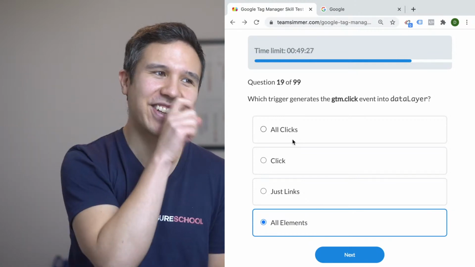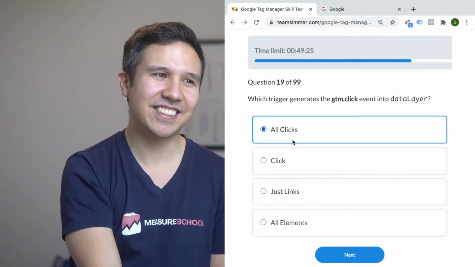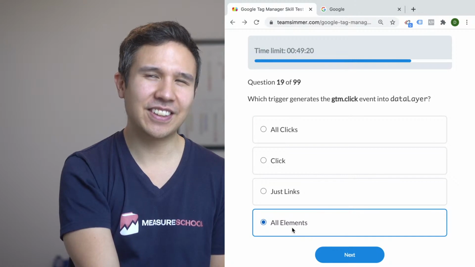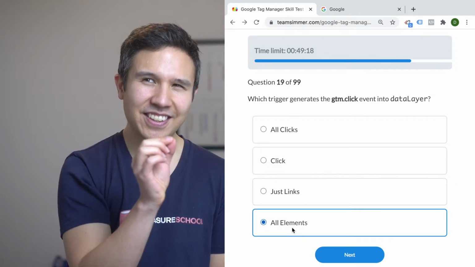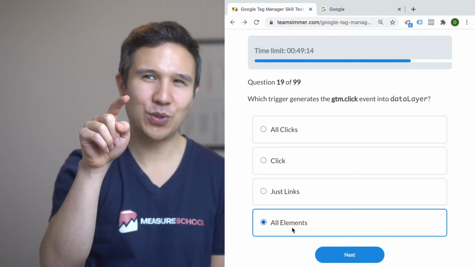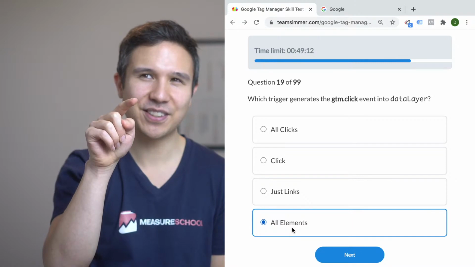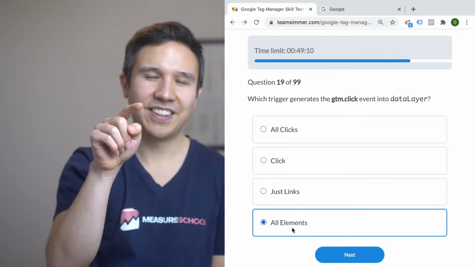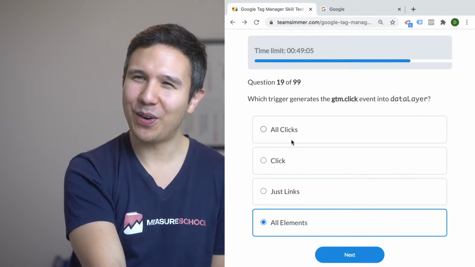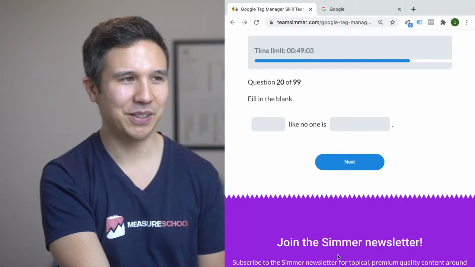Ooh, that's tricky, because I don't know if all clicks. It's called the click trigger. Well, you can click on click, and then you need to choose, I want to have this on just links or all elements. So I will go with all elements here, but it could also be all clicks. I'll go with all elements.